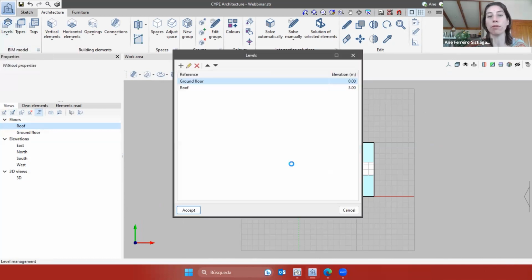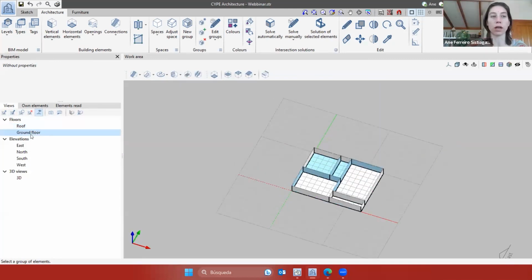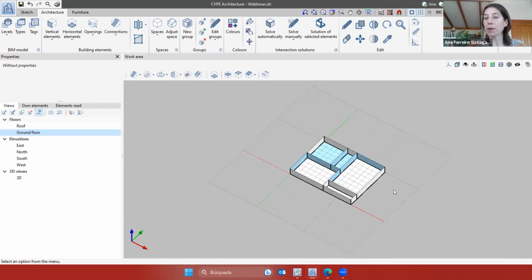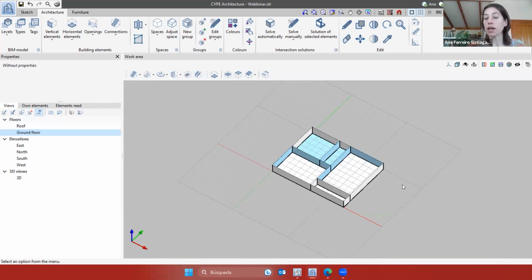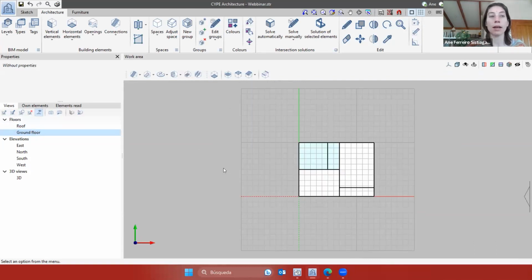If we go to level management, we can see that we have two levels, one of the ground floor and the other one of the roof. So really important, the levels. I can navigate through these levels. I can go to the floor plan view pressing Alt 4 or pressing this button. I can rotate the floor plans using the shift and the central button of the mouse, just for you to know.